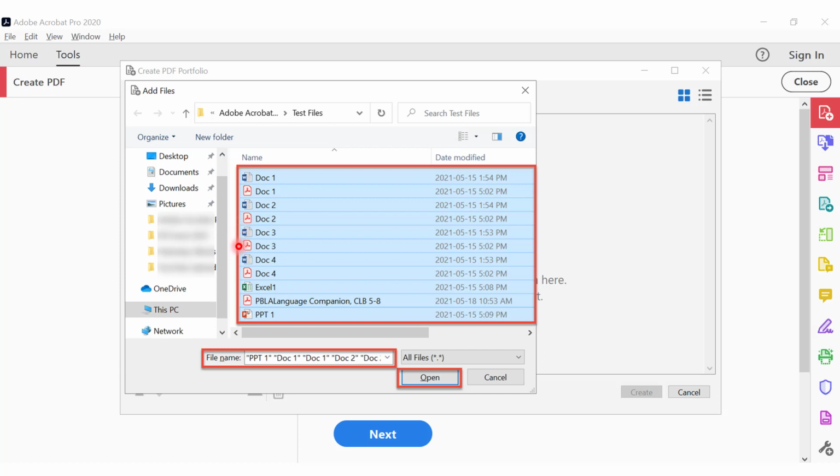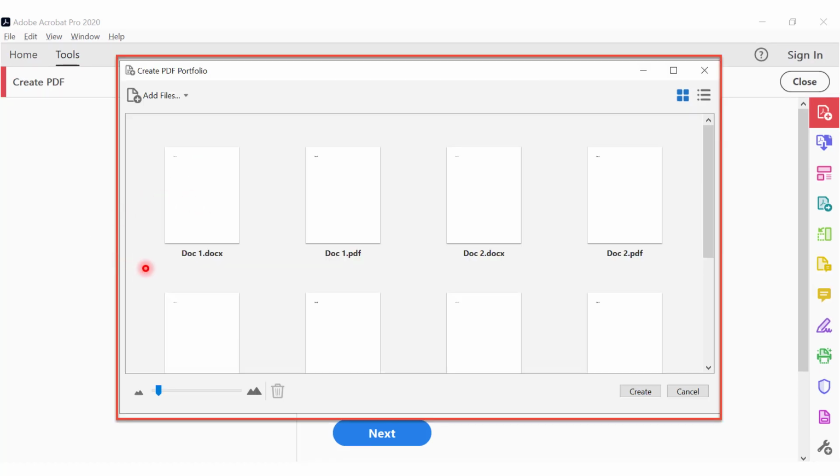I click on the Shift key and page down key at the same time, and all the files appear in the file name bar. I then click Open. The icons for each of the files that were selected now appear in the Create PDF Portfolio window, and you can continue to see the different file formats are retained. DocX, PDF on the screen that you see here, and lower down, if I could scroll down, you will see an XLS file and the PowerPoint file below.